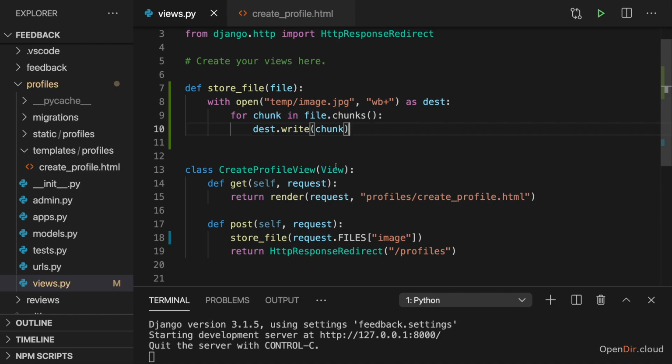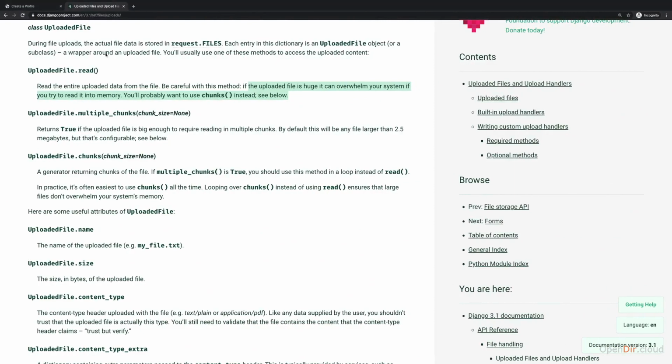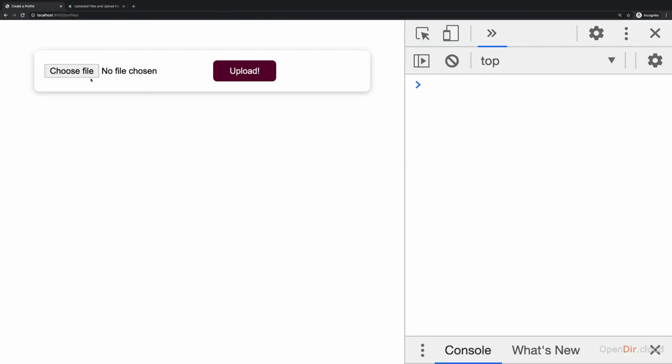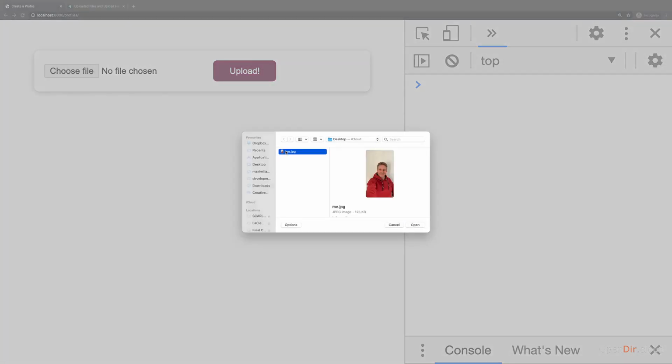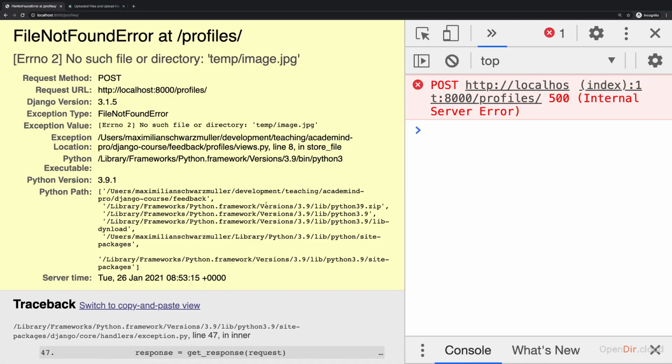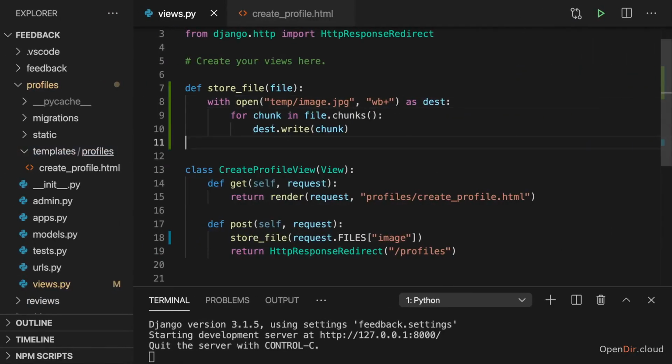Now let's see if that works. If we save this and go to our form, if I pick that same image again and click upload, I get an error that this directory, temp, does not exist. So we need to create such a folder.